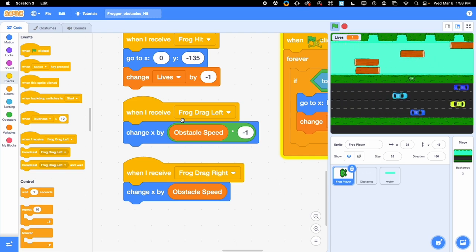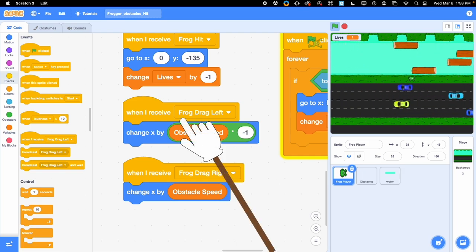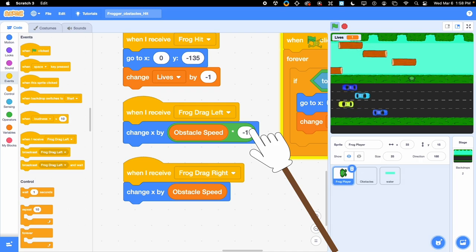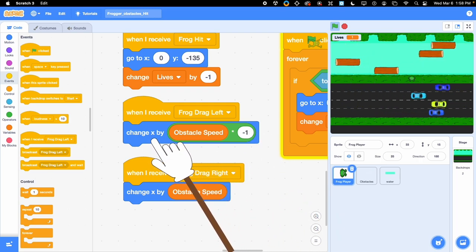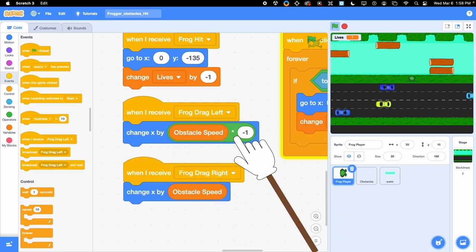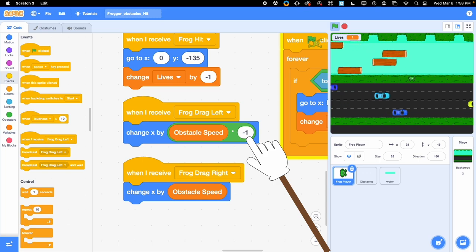but I move with that log as well. Now, when we drag to the left, frog drag left, when we receive this, I'm changing my x by the obstacle speed times -1 to make it go in the other direction. Multiplying it by -1, since it was 90, since I am changing x, I want it to go to the opposite direction, and I multiply it by -1 to make that happen.